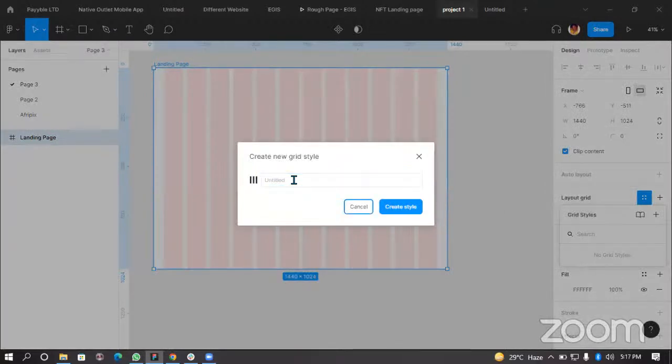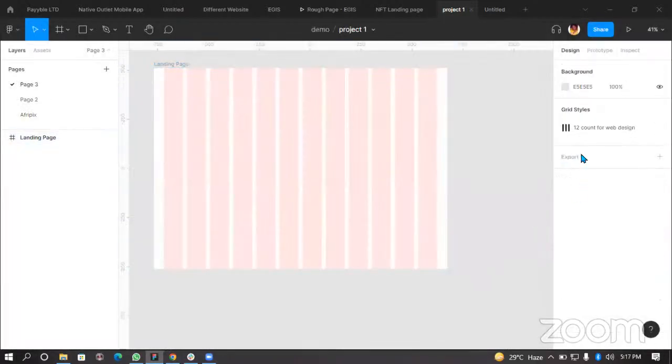Let's use count 12, 12 counts for the web design. Then you click on create style. If you watch, our grid style has been created.